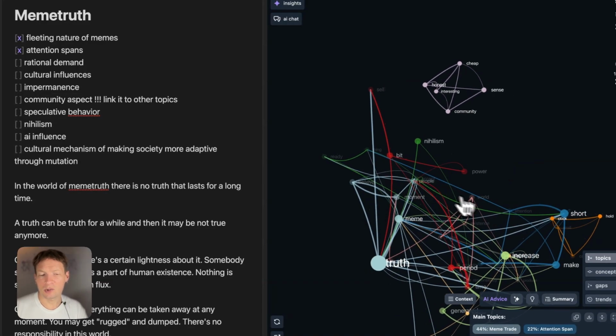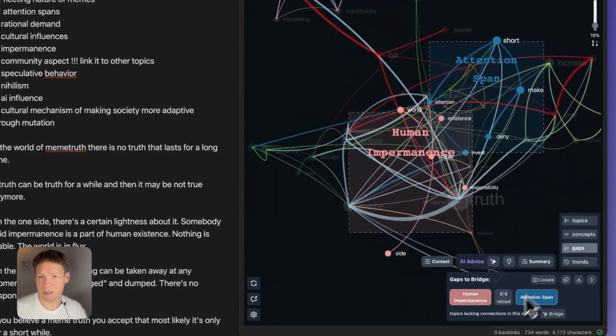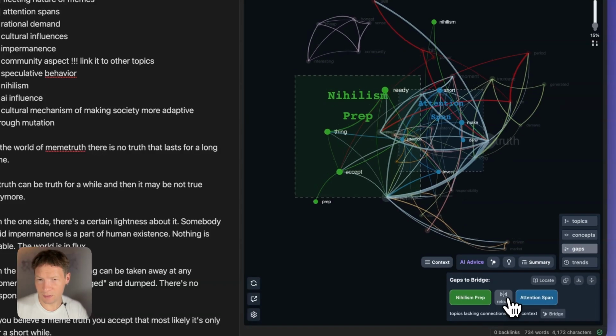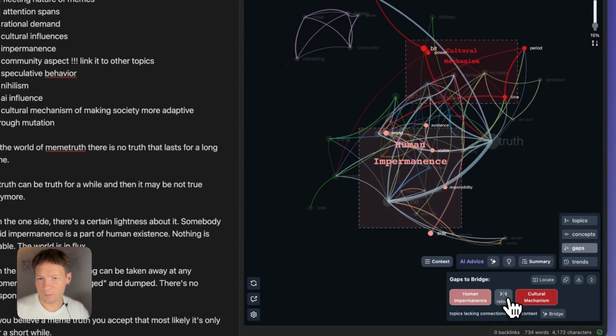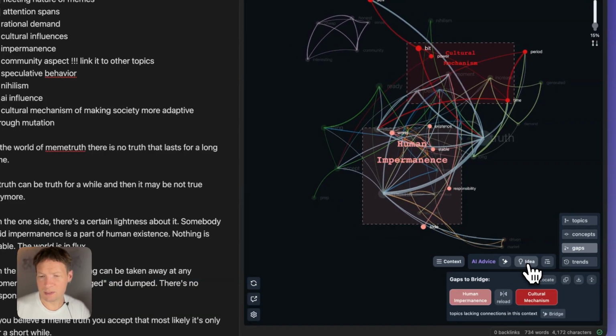Another way to see what I should develop is to go in the gaps and try to identify the gaps between the clusters, and then generate some connections, some ideas based on those. So for example, cultural mechanism and human impermanence.